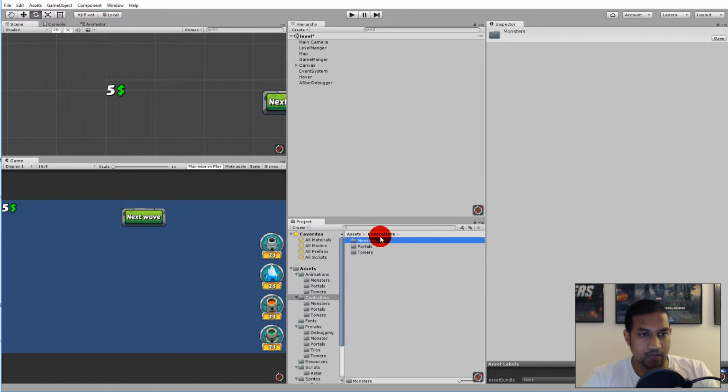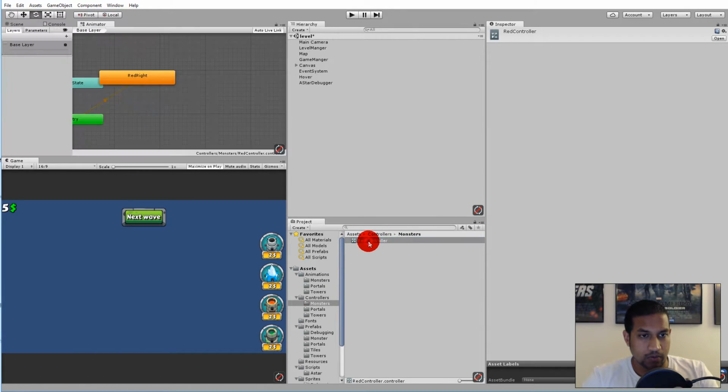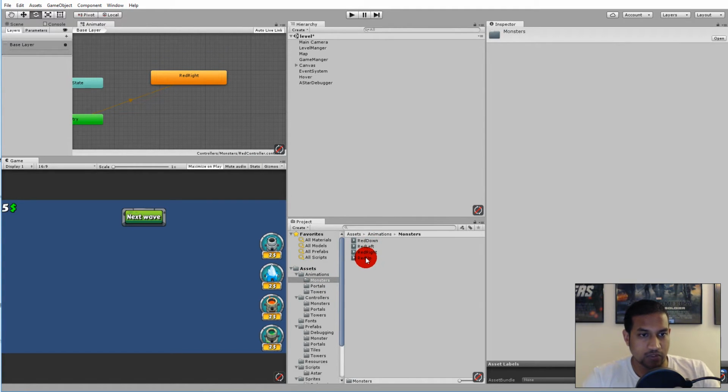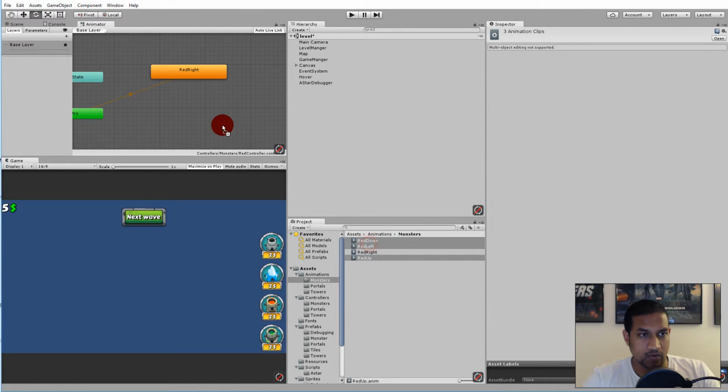Okay, so now we have our red controller inside the monster folder. Open up the controller, and you'll see that it has selected red right as the standard animation, because it's orange here. We have to go to the animations folder inside the monsters, select the other animations, and drag them into this animator window.